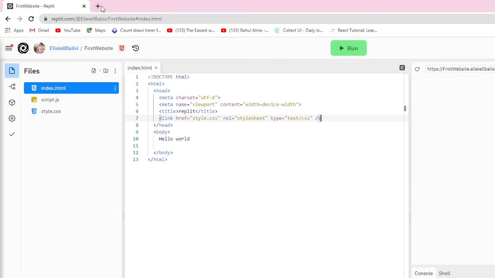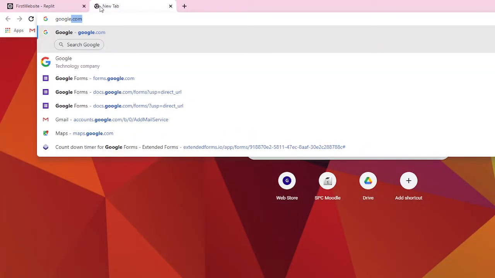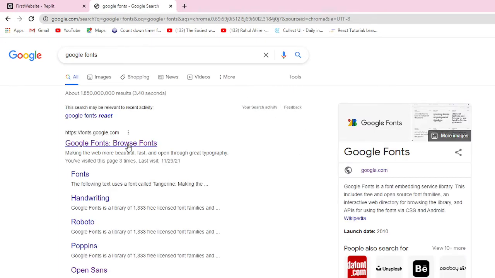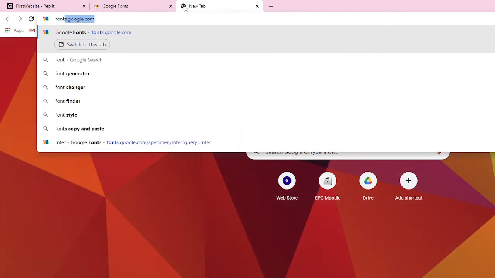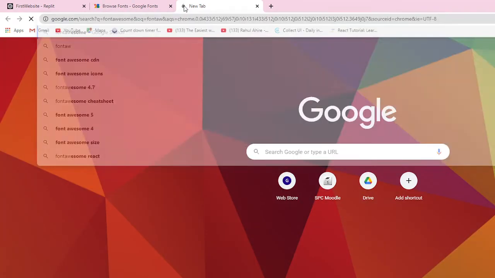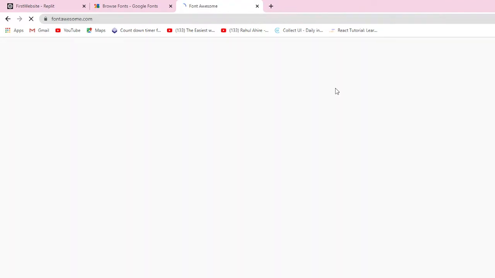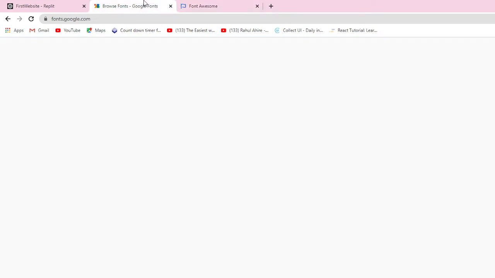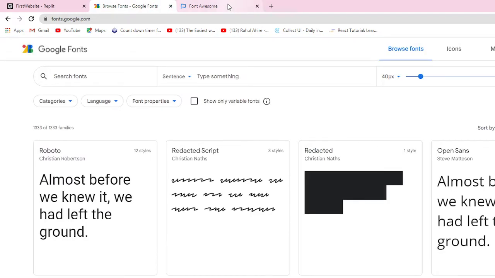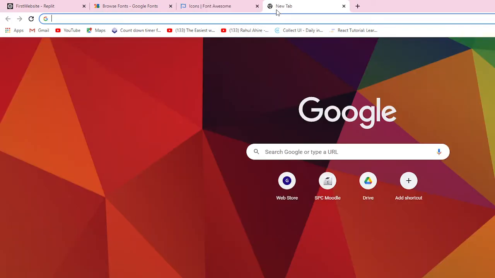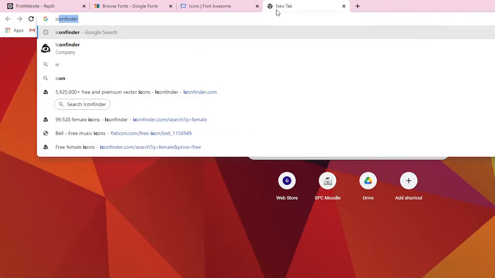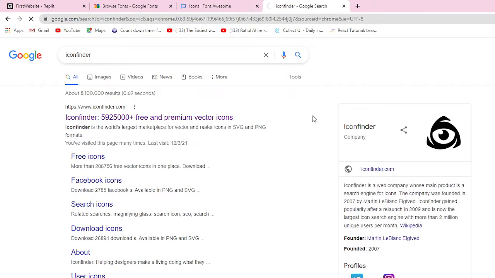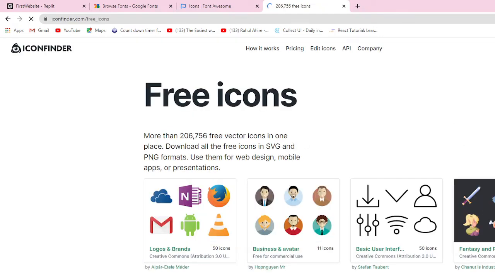So, Google Fonts. So just search how to use Google Fonts and apply it to your page. Also Font Awesome. So Font Awesome is the site where you can grab some icons. Here's the Google Fonts and Font Awesome, and another one, Icon Finder. There are free icons here you can use for your logos and your icons.